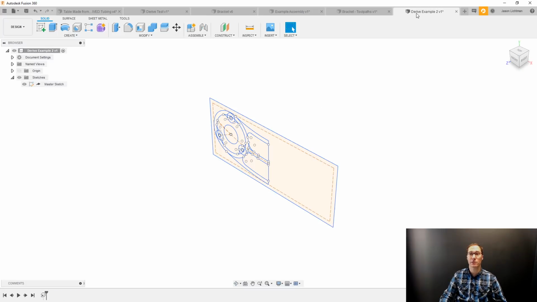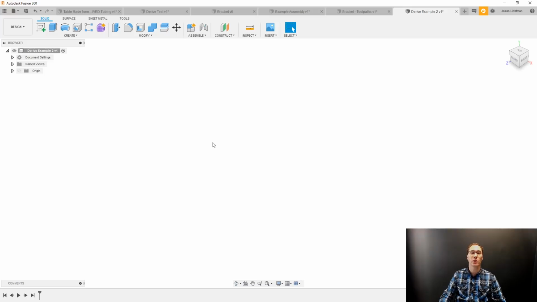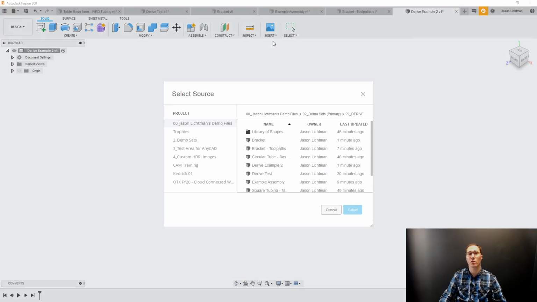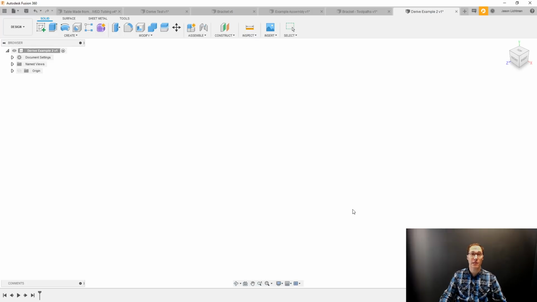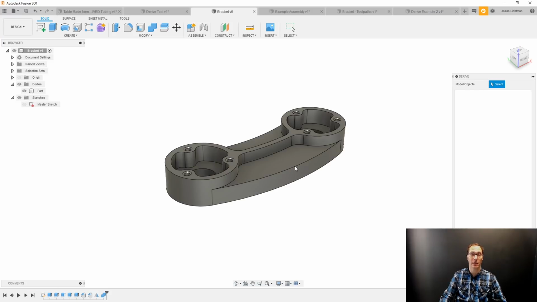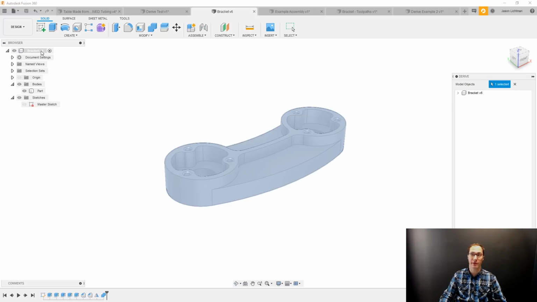So if I go back to this derive example, let's go and delete that original derive there. Let's go and insert it again. I could also edit it. We're going to go and pick the bracket. And this time, instead of selecting the body or the sketch, I'm going to pick that root level at the very top. And automatically, it's actually going to bring in all the bodies, all the sketches, all the construction geometry. It's going to bring in everything that it can.